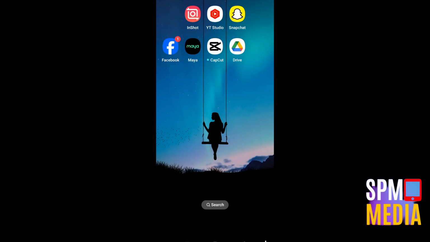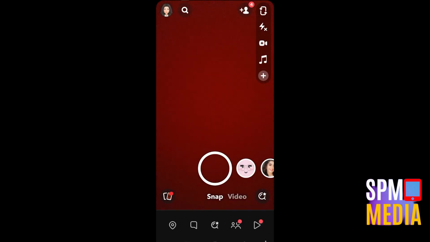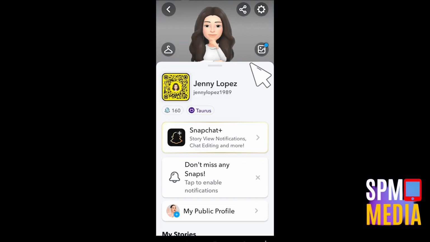Hi everyone. In this video, I will be showing you how to unlink Bitmoji from Snapchat. So when you open your Snapchat and go to your profile, this is your Bitmoji. And if you want to get rid of this, I'm going to show you how to do it.